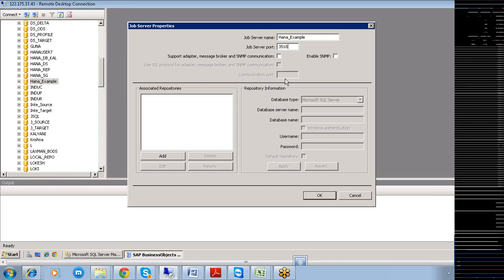Okay, once we specify this particular unique port number, you click on this add button to add that particular repository. The repository has been created under your SQL server here, right? So I specified this one, and what is the name of that server? Server name is nothing but your server only, that also we have seen.